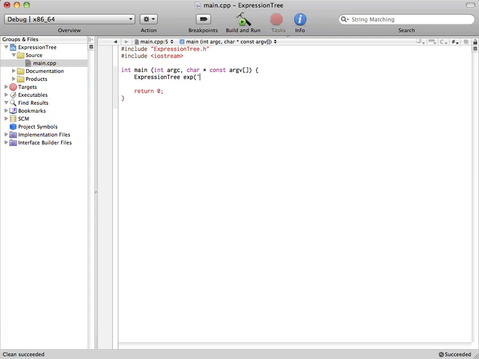Okay, so I'm going to write out this expression: 1 plus 2 times 4 divided by 2. That seems pretty simple. We can go through this answer and see what it should be. We know that 3 times 4 should be 12, divided by 2 is 6.